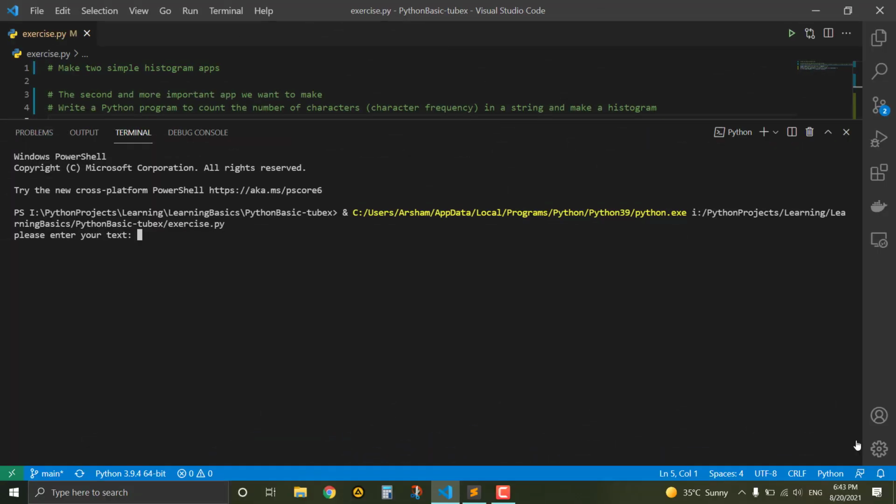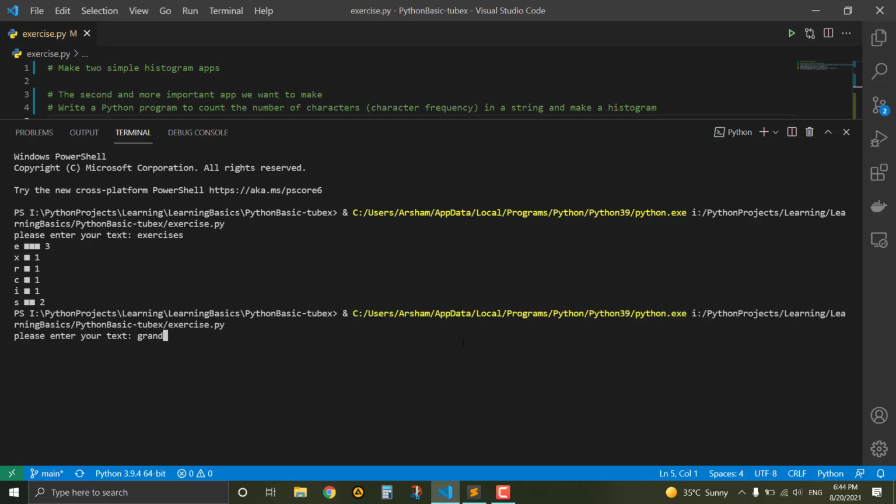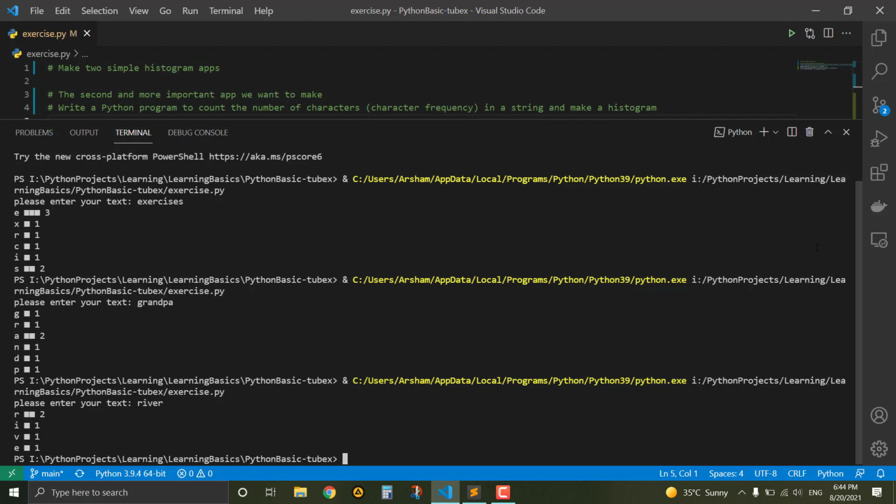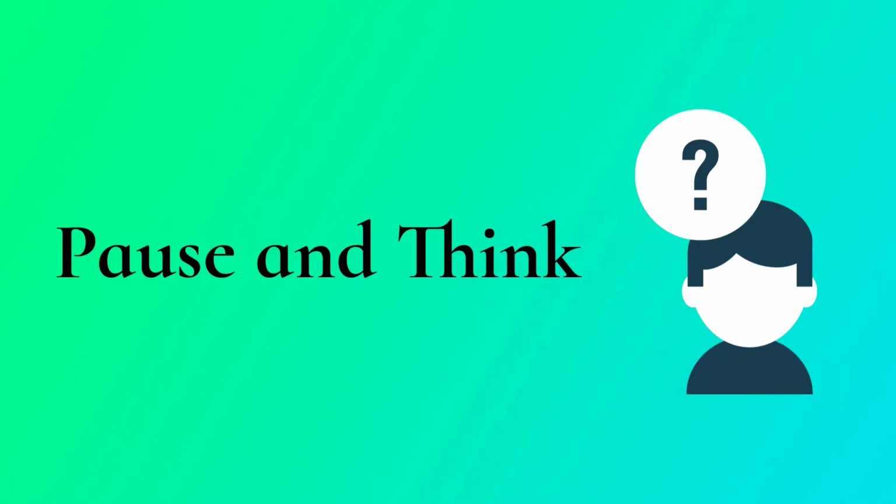The second and more important app we want to make is to write a Python program to count the number of characters, the character frequency, in a string and make a histogram. We want this functionality in our app. For example, exercises: we get 3 E, that's true, 1 X, 1 R, 1 C, 1 I, and 2 S. Run again, grandpa. 2 A and the others are just 1. For example, regular: 2 R and the others. If you give it a sentence, it will work too. Pause the video and think about this app.